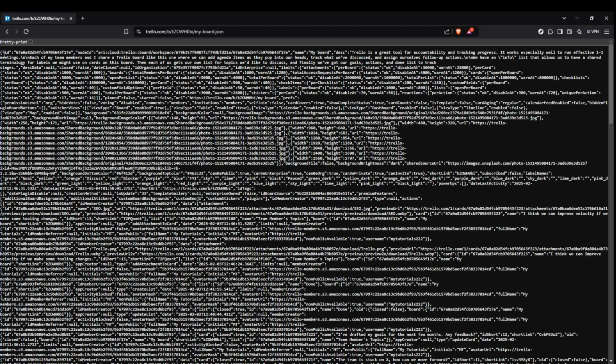It might look a bit overwhelming at first, but fear not. What you're specifically looking for is right at the beginning. On the first line, you will see a field labeled ID, followed by a series of numbers and letters. This string of characters is the unique identifier for your Trello board.